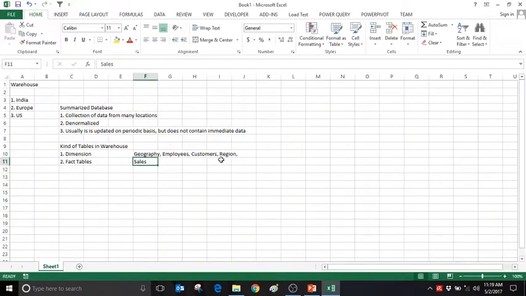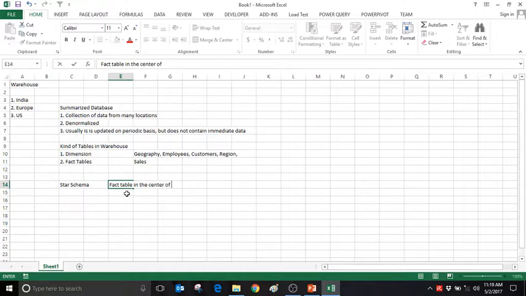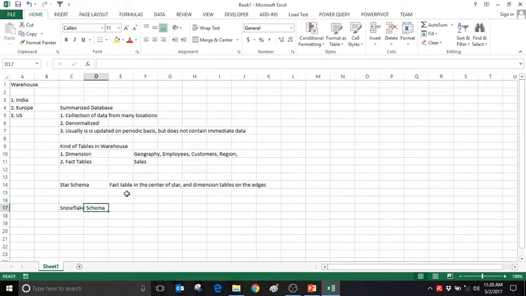Then the other one is basically, one is star schema: fact table in the center of the star and dimension tables on the edges. Then the other one is Snowflake schema. What does this Snowflake schema mean? Any idea?